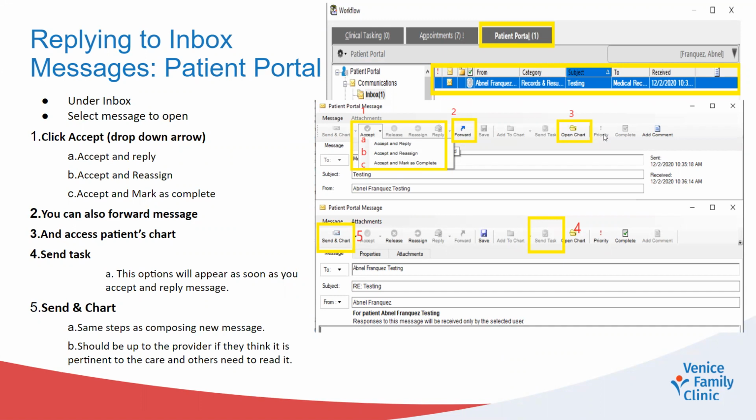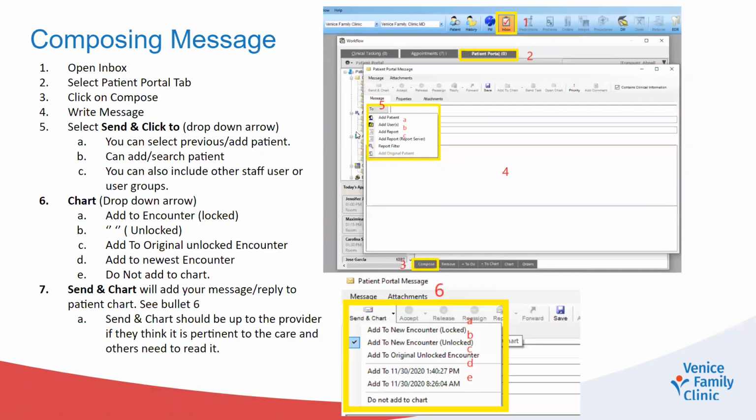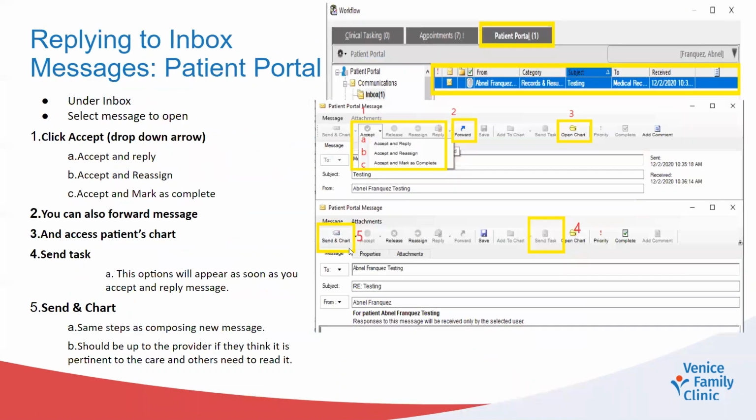The send task option will only appear, which is here, as soon as you accept and reply to the message. So you can send a task to another user or staff here at the clinic. So once you accept and reply, you can then send in chart. So you would follow the same steps as down here, send in chart, and you can choose if you want to save it to a new encounter, which is being locked, a locked encounter, an unlocked encounter, or add it to the original unlocked encounter. So it's here.